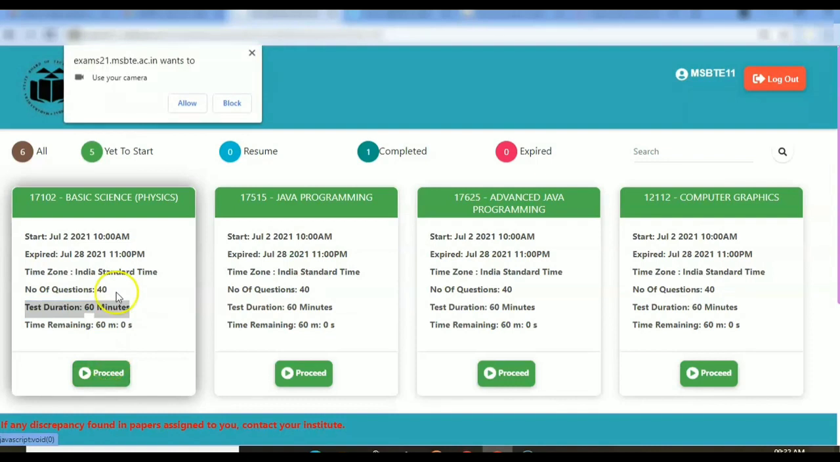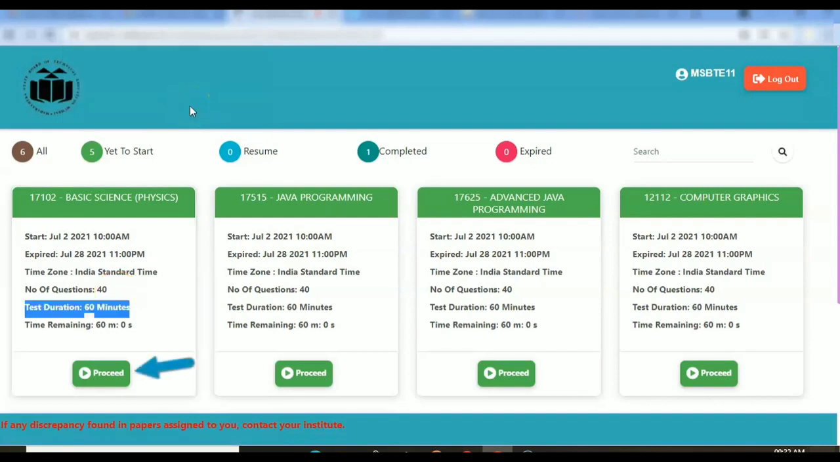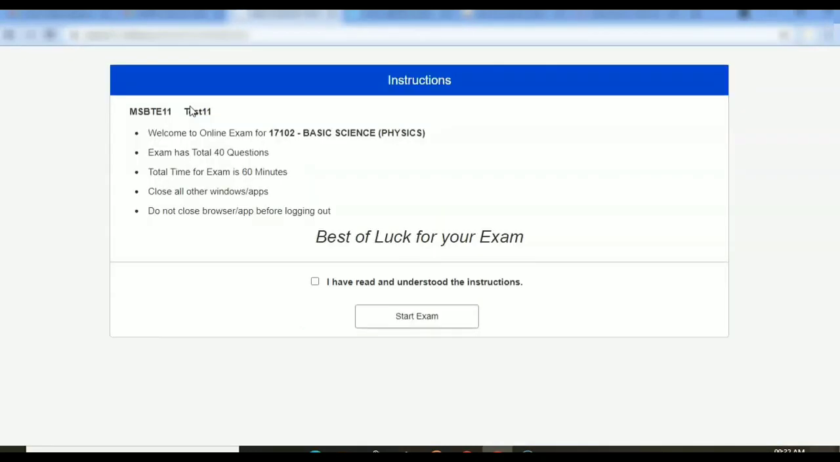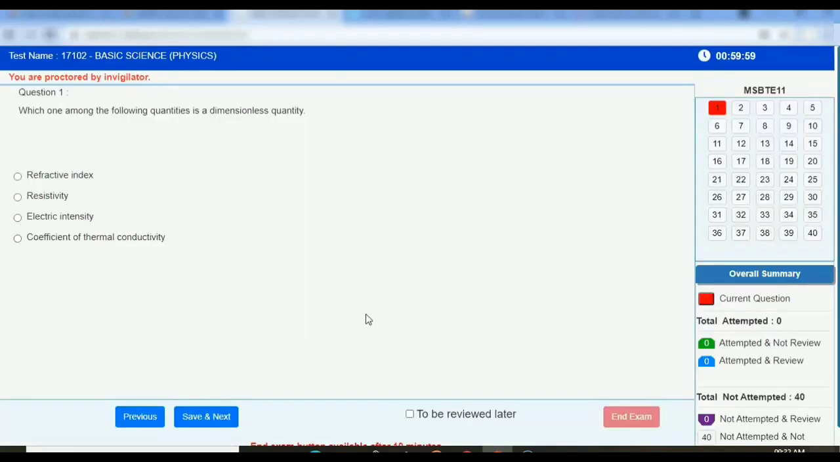Now, a camera pop-up will be available to you. Here you need to permit the camera access to this website. Then click on the proceed button to start your exam. Now, various instructions related to your exam will be available to you. Please read all these instructions carefully. Once you read these instructions, click on I have read and understood the instruction and click on the start exam button.